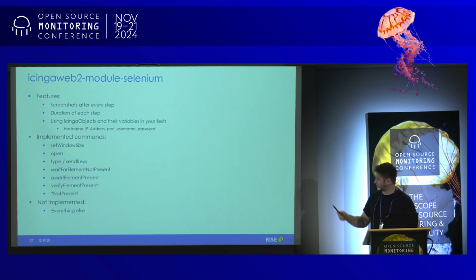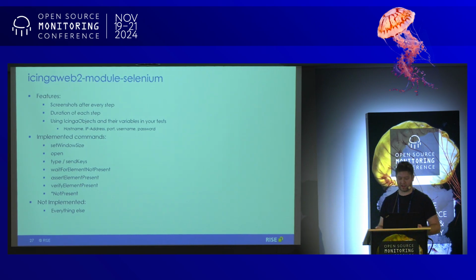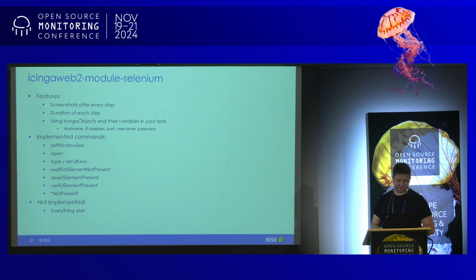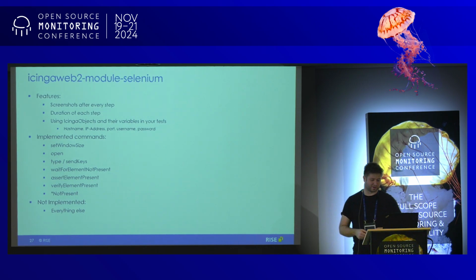Okay, and some features, as you have seen previously: you can take a screenshot after each step, you can also see the duration, and reference Icinga objects. What is currently implemented? If you have seen it in the last presentation, there's set window size. That's actually important because you can only click on something that's actually there. There is the open command where you can access a page, type and send keys, wait for element present, assert element present, verify element present, and the negations of those.